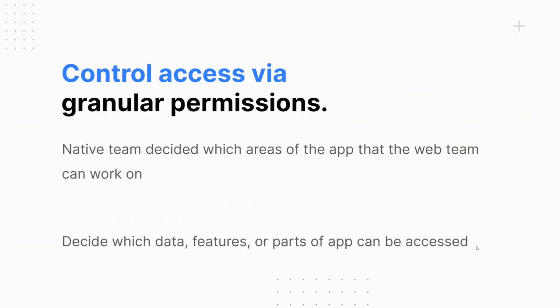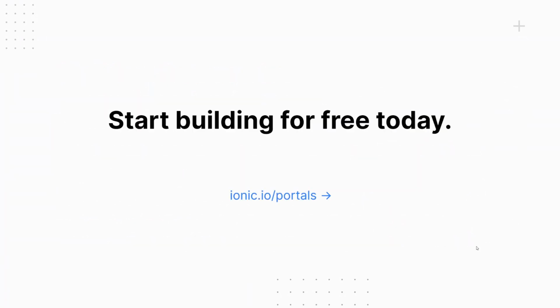And finally, you can control access with granular permissions. Ultimately, what that means is your native team can decide which areas of the app the web team can work on. Josh showed a lot of this in the code, defining what a portal is, or one of those micro front ends, where one or many of those front ends live and how they interact, as well as deciding what data, features, and native device access they're allowed, for security purposes. So that's everything.